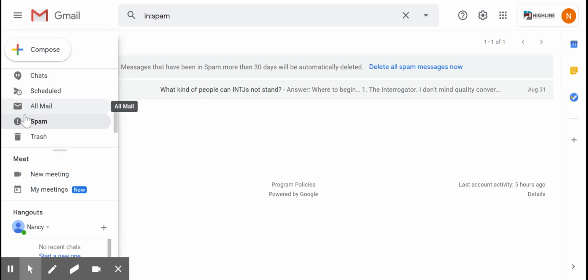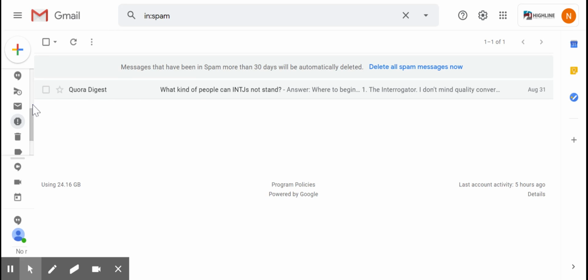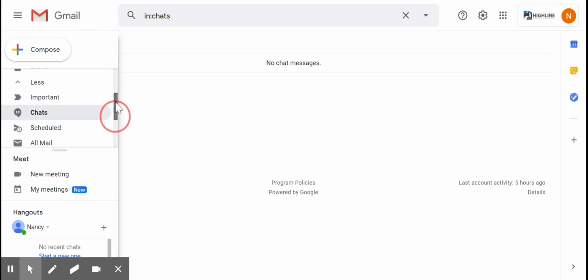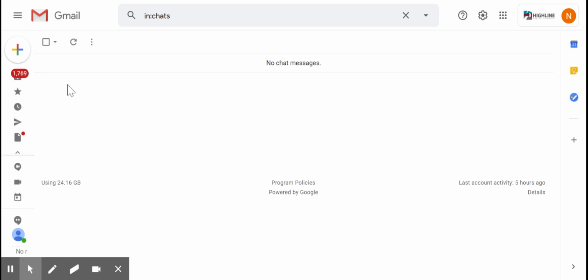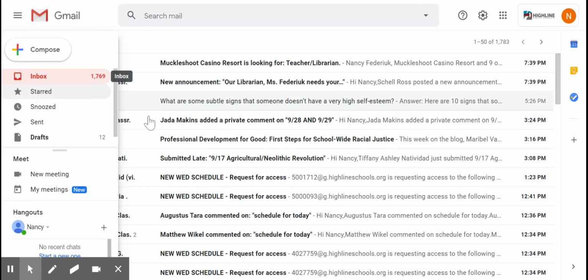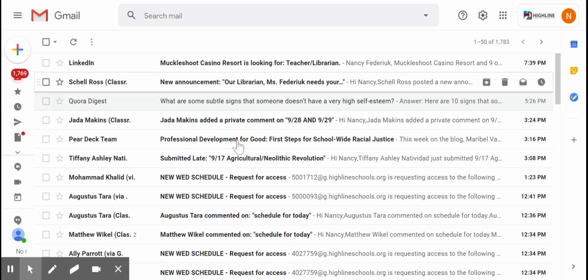And if you want to go back over to your inbox, just move back over to the left and scroll back to your inbox, and you're back in your main emails.